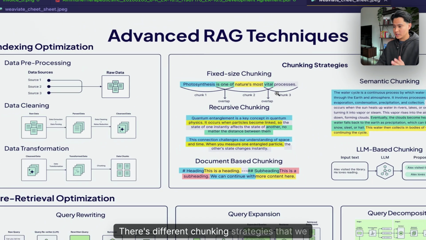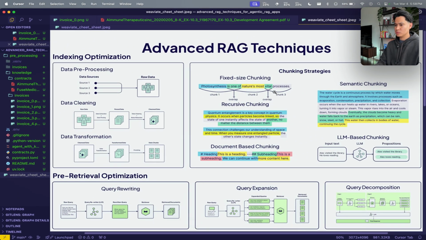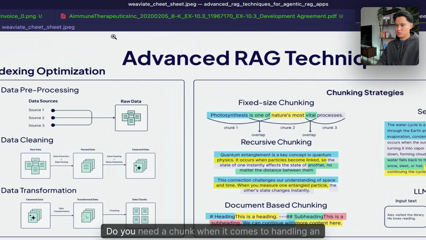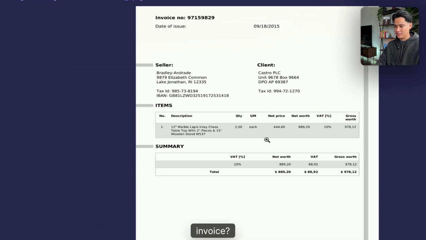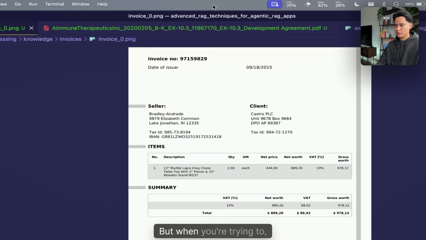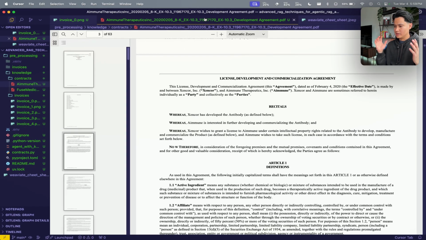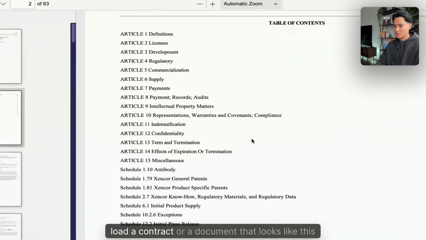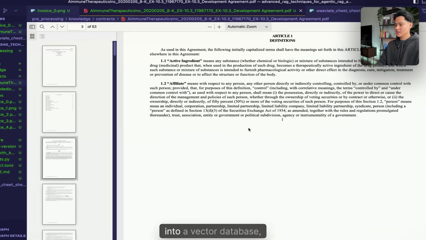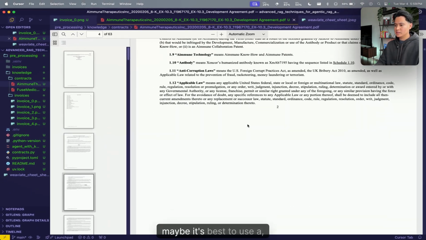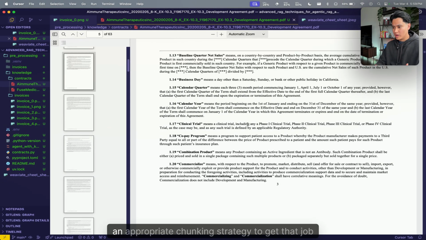There are different chunking strategies that we could use, and also different use cases, right? Do you need to chunk when it comes to handling an invoice? Probably not. But when you're trying to load a contract or a document that looks like this into a vector database, maybe it's best to use an appropriate chunking strategy to get that job done.